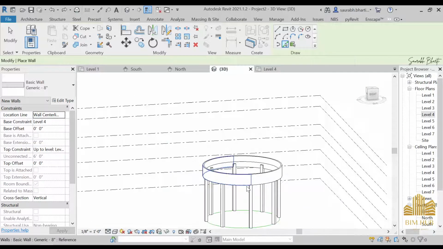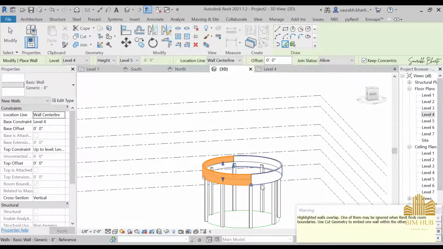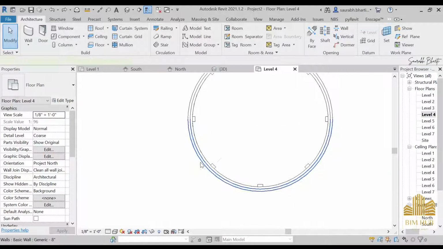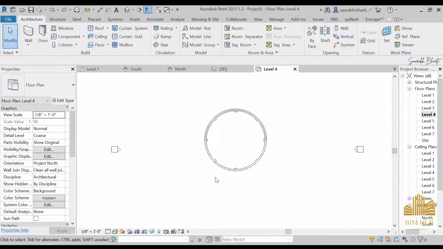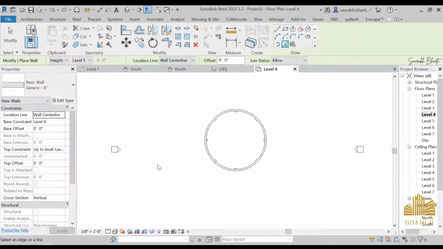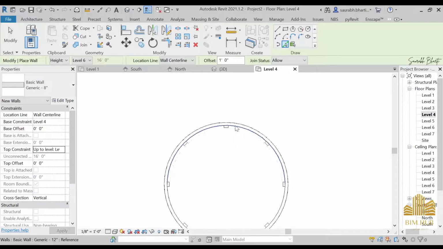Okay, just undo it. Level 4, walls are overlapping. Okay, just again wall, pick lines, and offset of 12 inches. Okay, then up to level 6, circle, or you can just select this inner part of it.